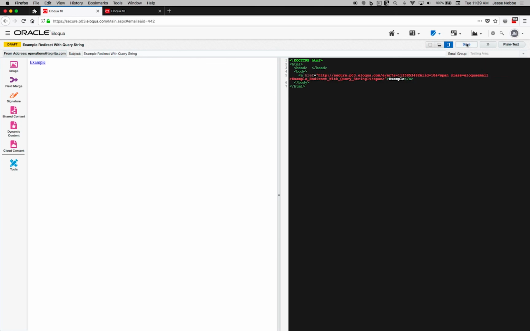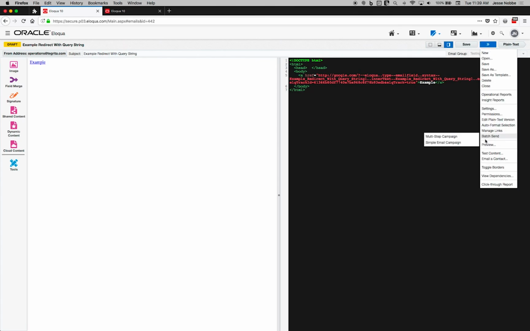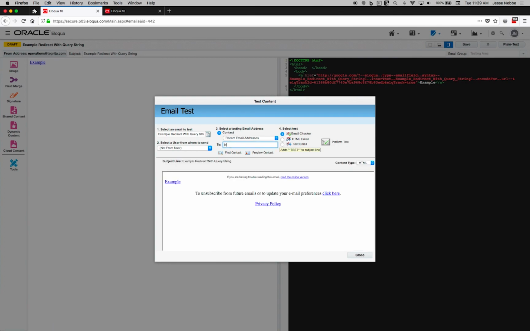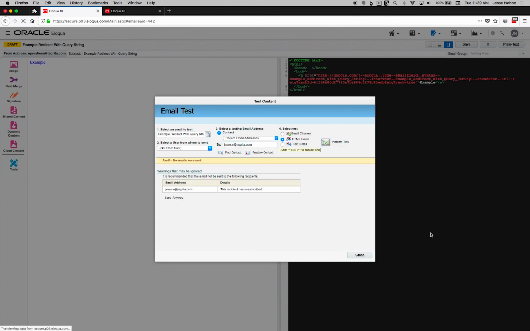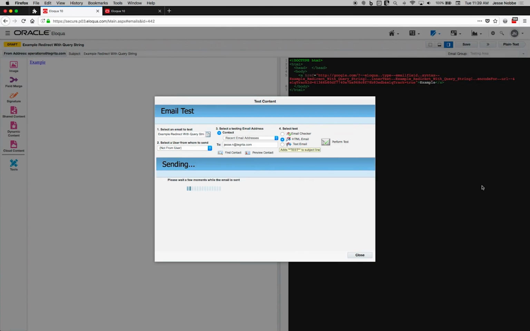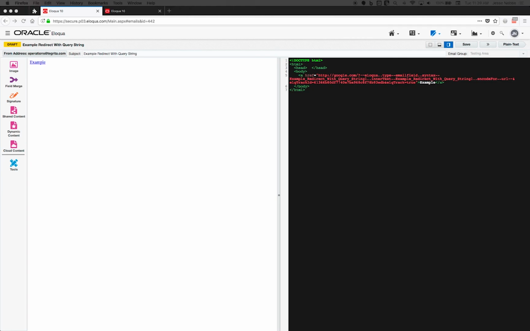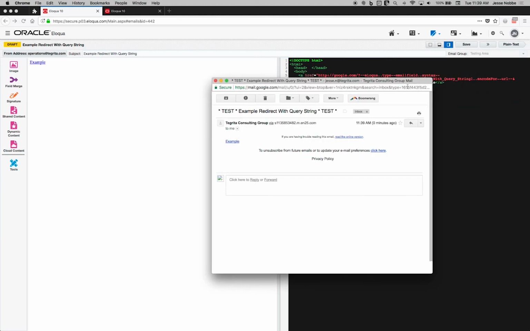All right, so I'm going to save this, and I'm going to send myself a test, and let's see if it worked. And we're going to want to be sure to hit HTML email, perform tests, send anyway. Okay, so that's sent successfully. All right, I've just got this up on another screen. So I'll open that up and pull it over here.